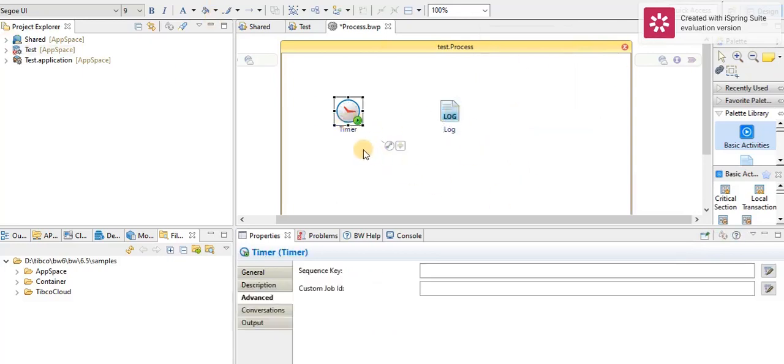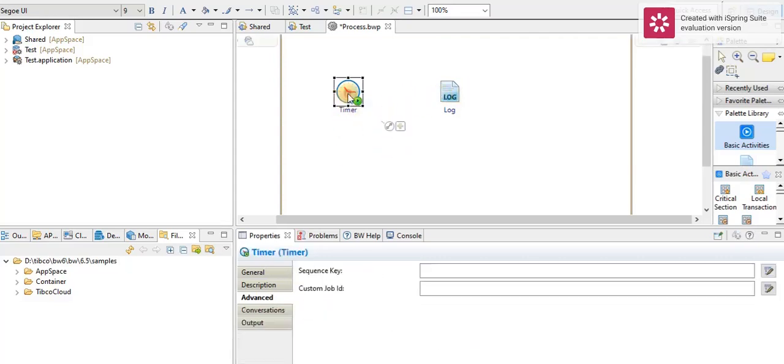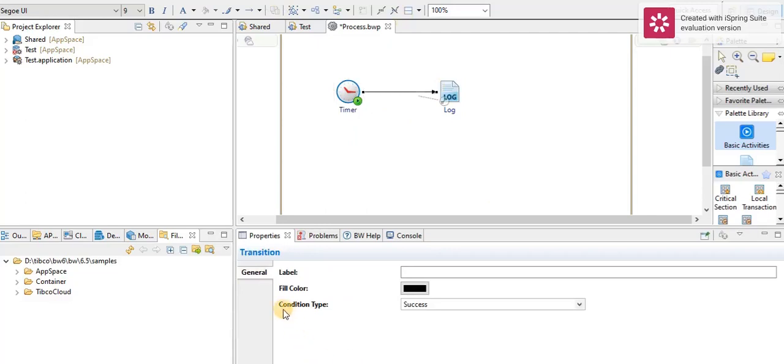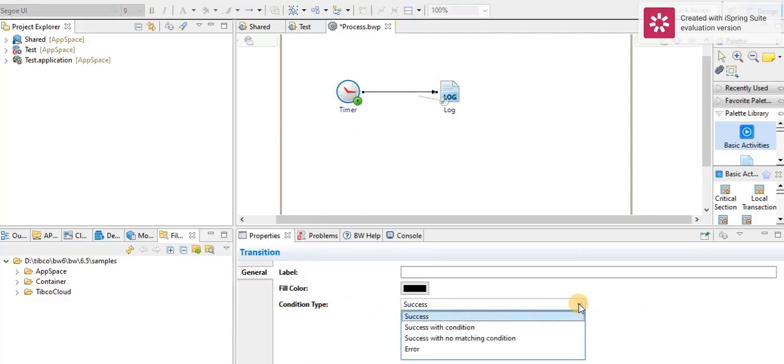So here I want to create a transition between these two activities. So in BW6, we can just select this activity, click on this, and drag and drop to the required activity. There is no need to choose anything from the top. And also here the condition type can be selected as per our need: either success, or success with condition, or success with no matching condition, or error.